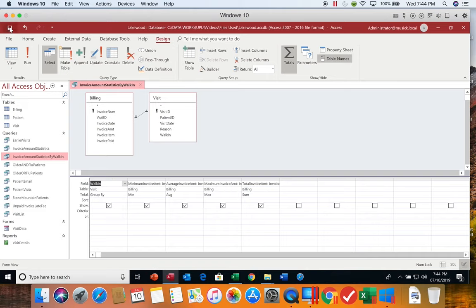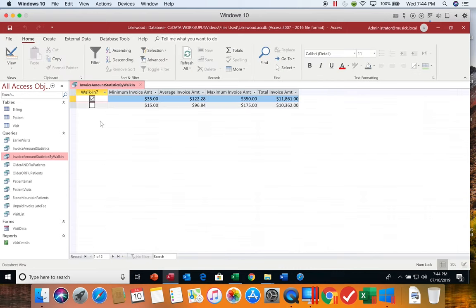So we can save this query. Again, when you run it, you now have two rows of answers, one for each answer in the field you grouped by. So make sure you study these two queries. They are missed a lot on the case exam, and you don't want that to be you.